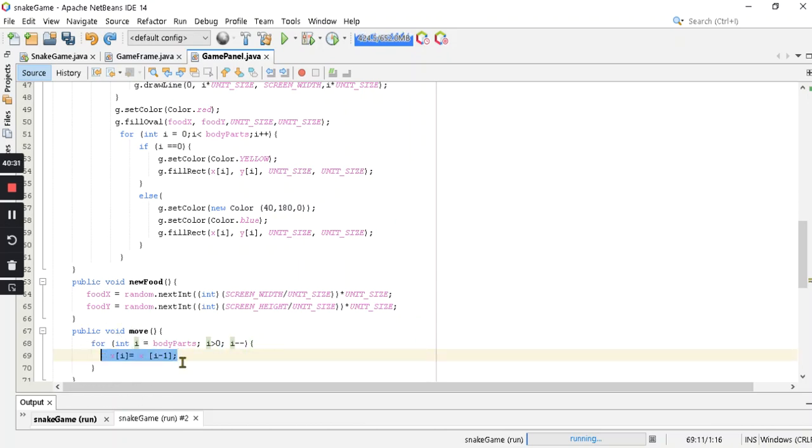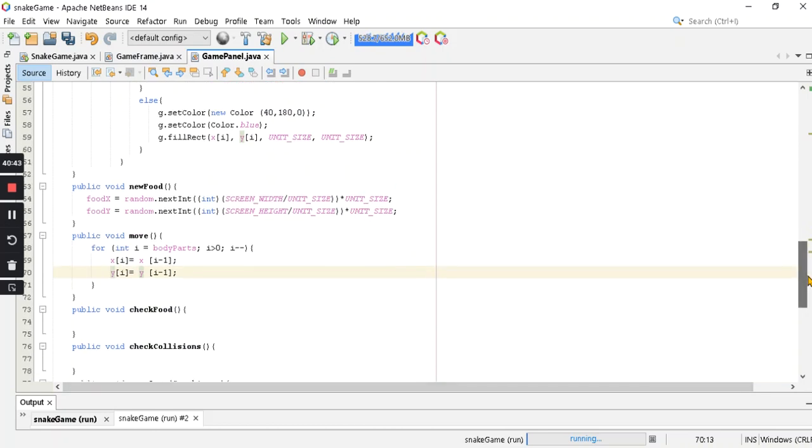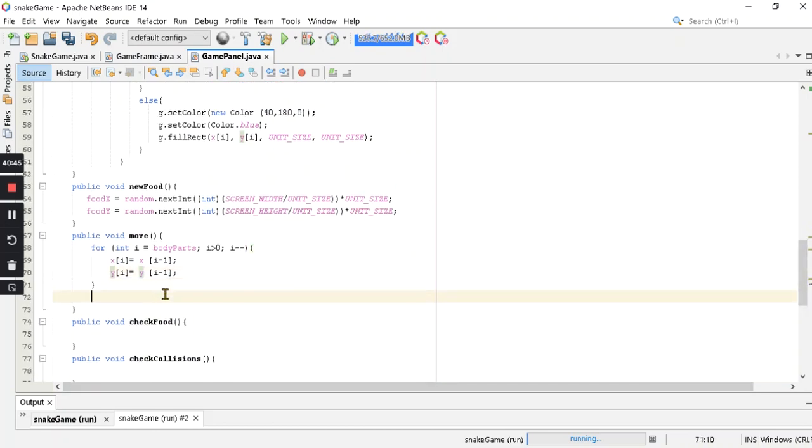It is the same with the y. Let's copy, and let's just change to y and y. Okay, and then we have the switch, which is the direction switch. Switch the direction. This is the direction of the snake that will be controlled.